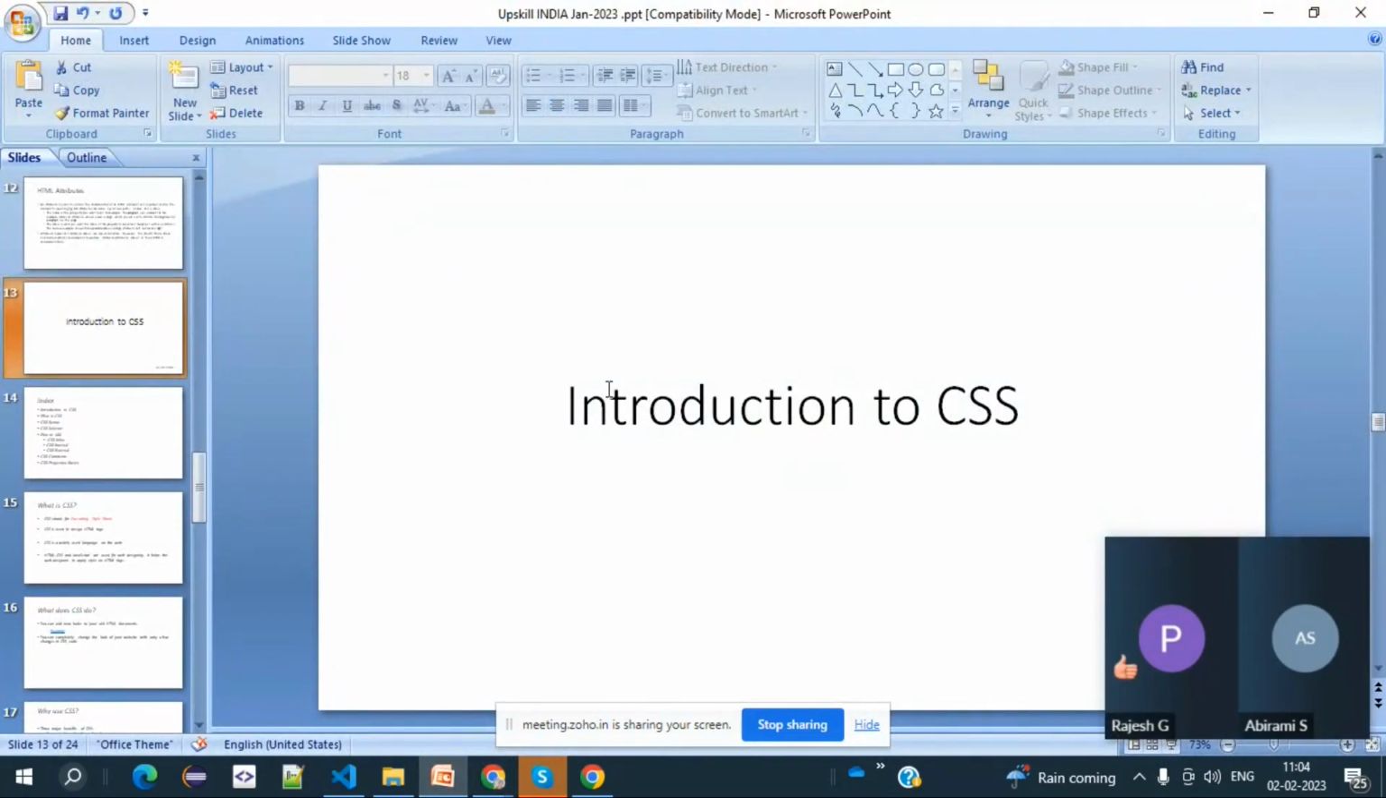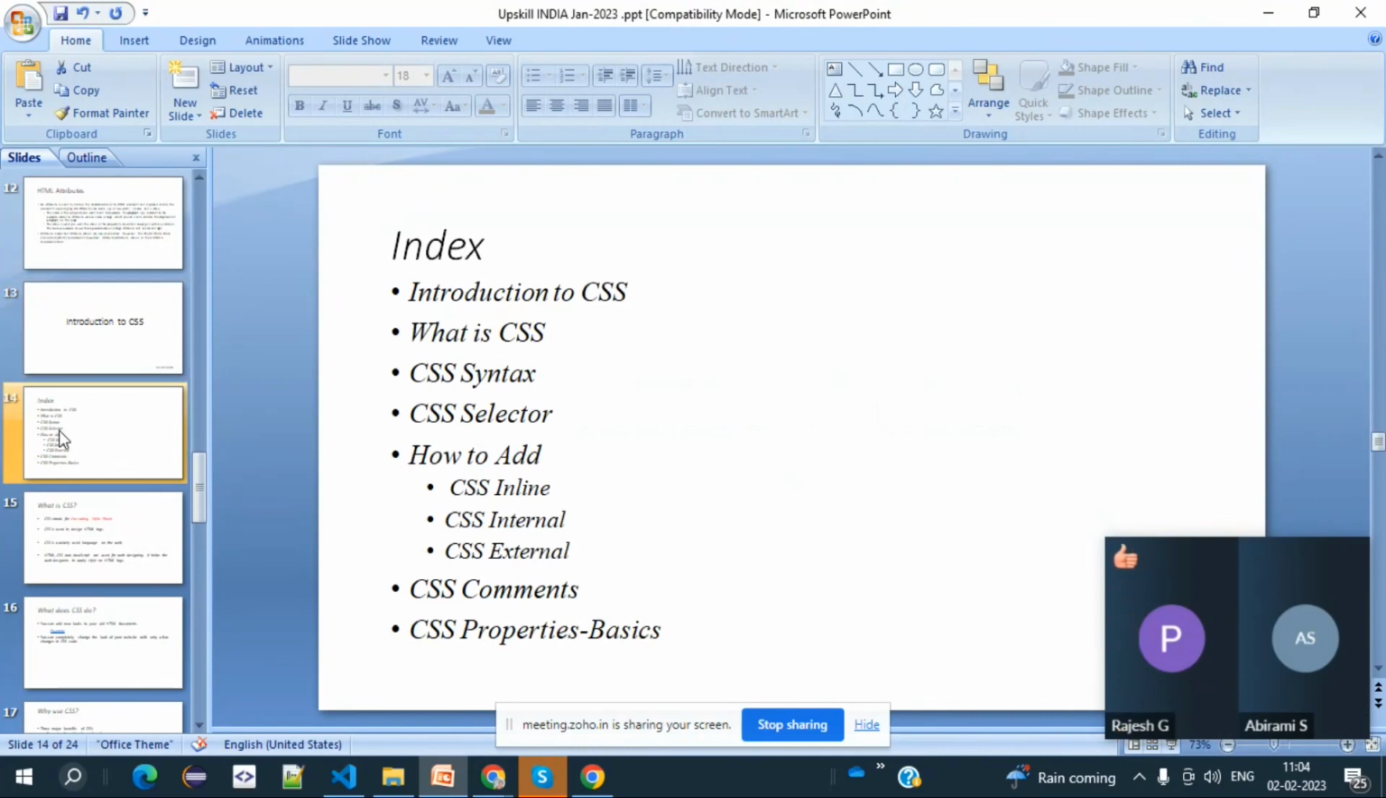Good morning, students. Today, we are going to learn about one of the interesting topics, which is known as CSS. So in today's session, we are going to cover what is CSS, syntax of CSS, what are the selectors, means different types of selectors with respect to CSS, how to add CSS with respect to inline, external, as well as internal. And we are going to learn how to add comment statements in CSS and some of the basic properties of CSS. So these are the topics we are going to learn in today's session.